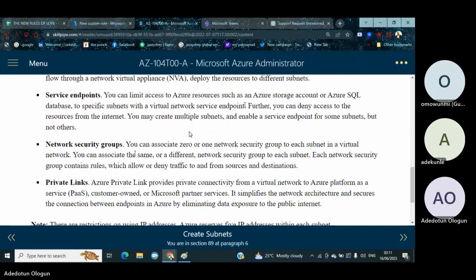Then we have network security group. Yes. So you can associate zero or one network security group to each subnet in a virtual network. You can associate the same or different network security groups to each subnet. So the idea is this: a network security group is also a service, but it comes directly with your virtual machine. But with this one too, you can specify some rules and put it on the edge of your subnet.